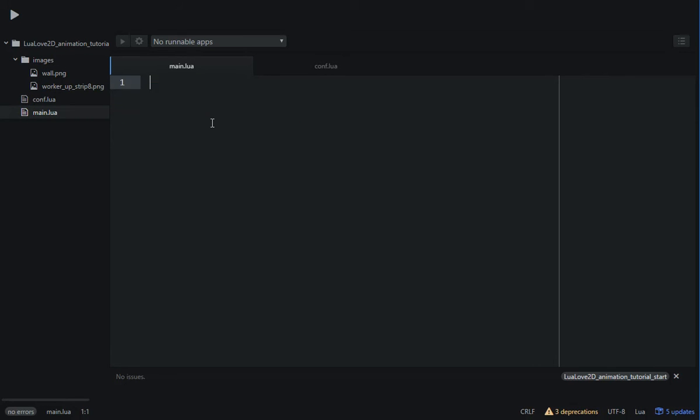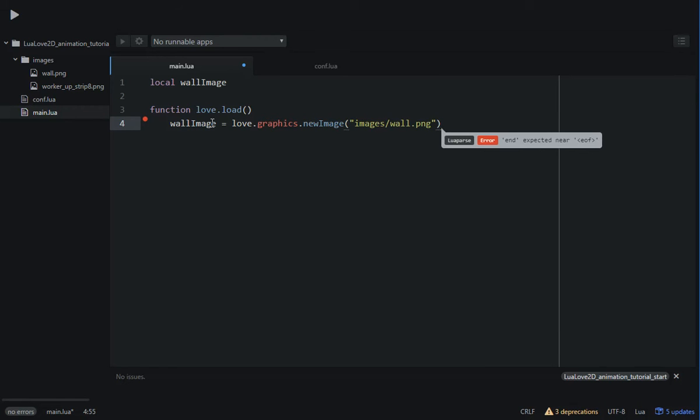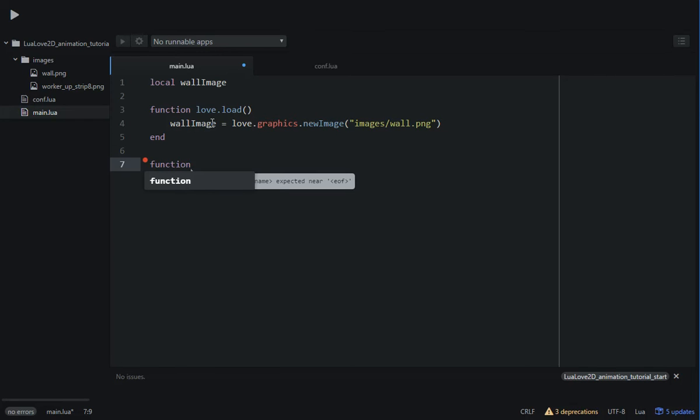Let's start by creating a simple static image and displaying it on the screen. So we got a local variable here, wallImage, and we need the love.load function, and we load the image by using love.graphics.newImage, and then we have to pass in the path to that image. And this will load the image and store it in the variable wallImage, but we also want to display this image, not just load it.